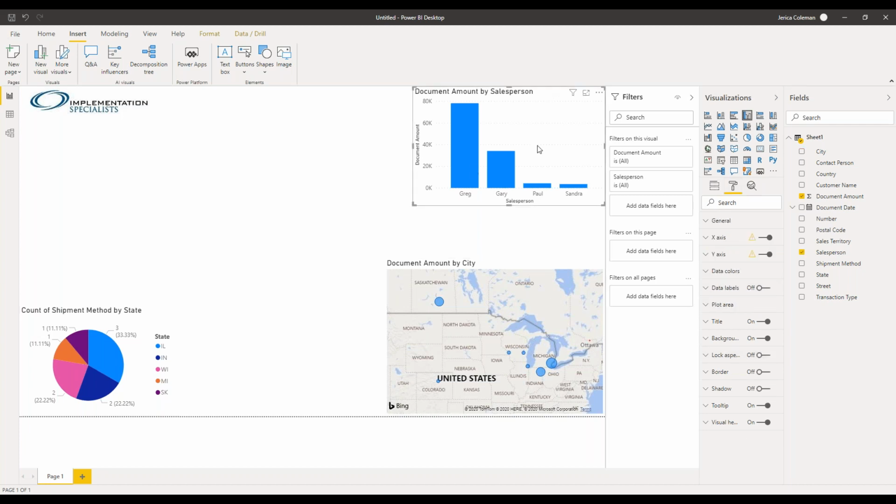When you have a graph like this, there also are analytics available in the magnifying glass where you can add constant lines, minimum and maximum lines. So some cool analytic features you can use to help the aesthetic of your report.